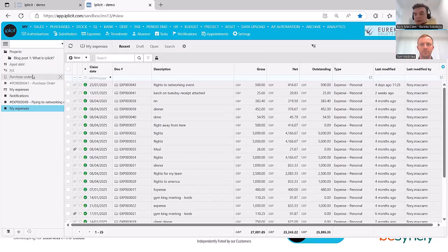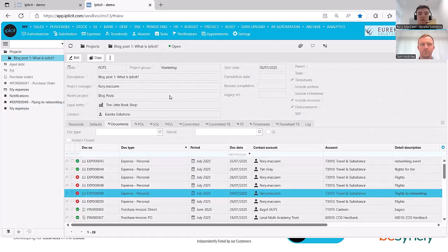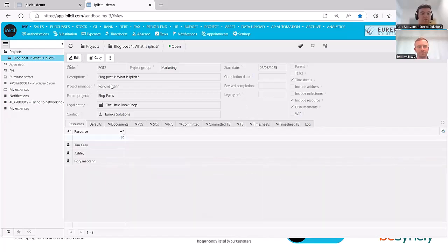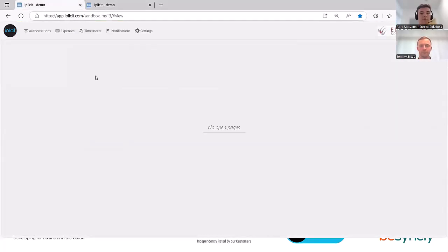So that's the expenses and purchase orders in Iplicit being attached to projects. We're now going to jump in and show the timesheets. So for the sake of that, I'm going to sign into a different account, which I've got up here. So I'm going to sign in as Tim Gray. As you can see, Tim Gray up here.